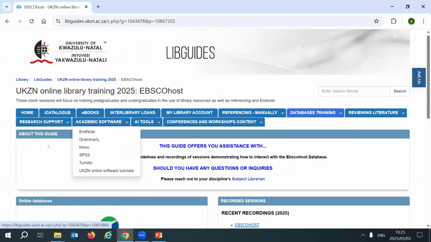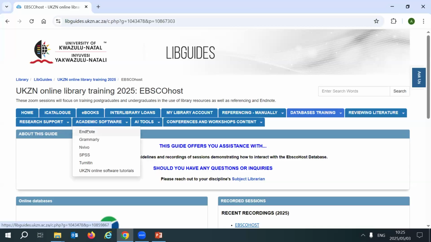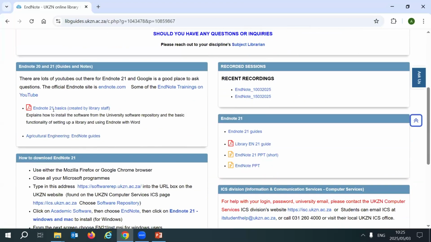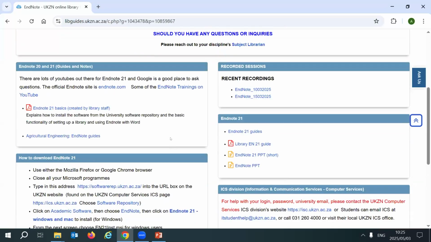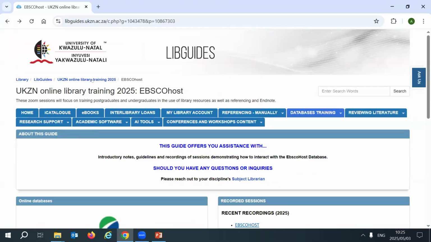What's important, and I want to show you EndNote. So if you want to start using EndNote and you want to have a look at the training session that we've had, you go under academic software, you click on EndNote. So these are all the guides. It shows you how to download EndNote as well. So you download it on your laptop, and this is the link. But if you also want to listen to the recorded training session, you click on this and you can listen to the entire training session in your own time. So this again is our training.